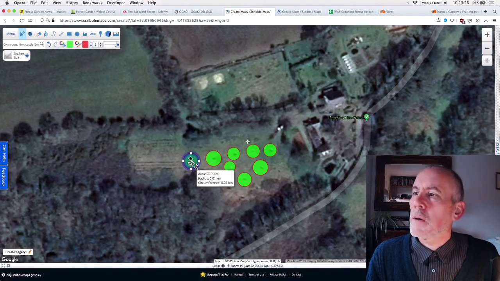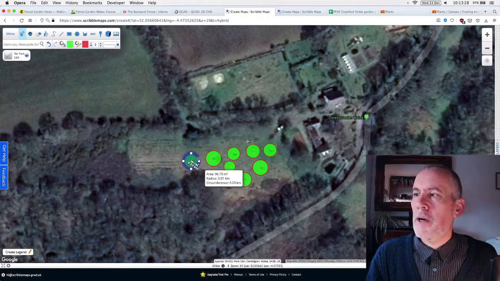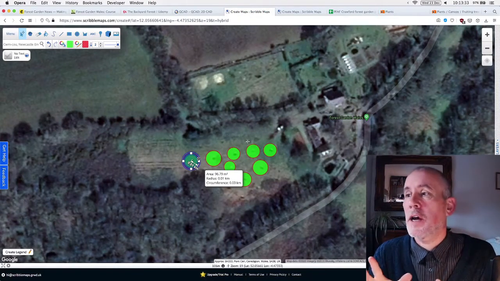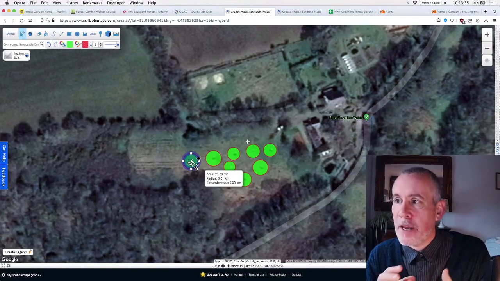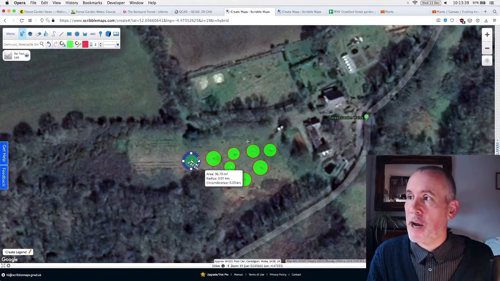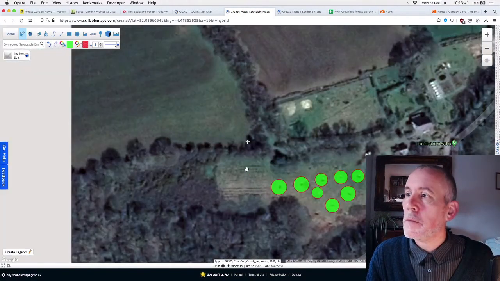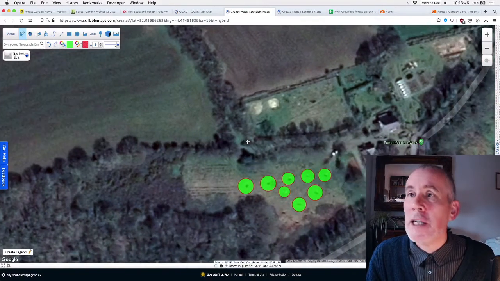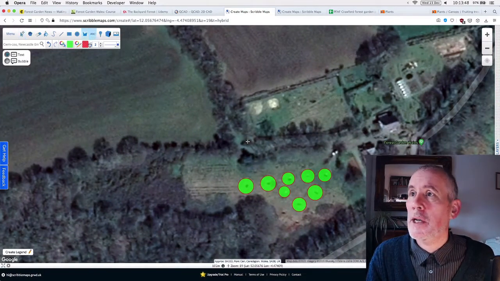So yeah, it's a bit of a blunt instrument, but it might be good enough if you have a field that you want, and you've just got some big trees in it, or a large area of land where you can put all the trees down and mark the trees up. There is a labeling system as well, so you can add labels to it.